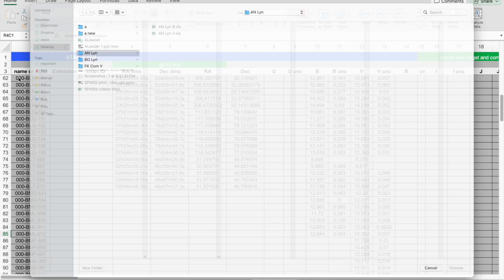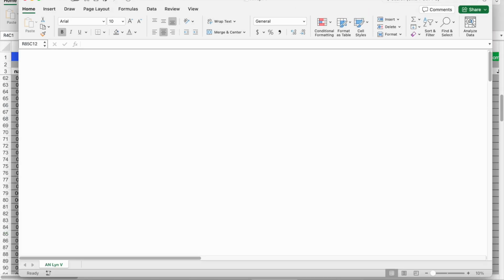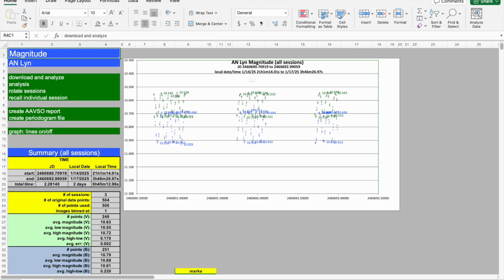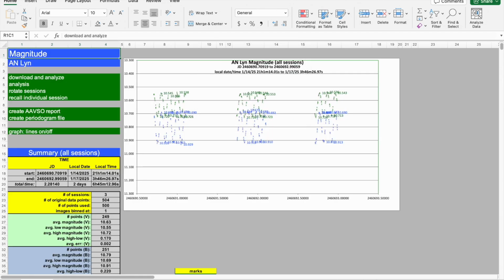So I'm just going to go to download analysis. I'm going to select the AN Lin folder again. It will ask for a confirmation that this is the target, but now I won't get any prompts for any of the comparison stars because we already have everything in there. And it has completed the analysis. This is the measurements, the magnitude sheet, and we've got a bunch of dots. Some are in green, some are in blue. The green indicates the V filter, B indicates the blue filter.